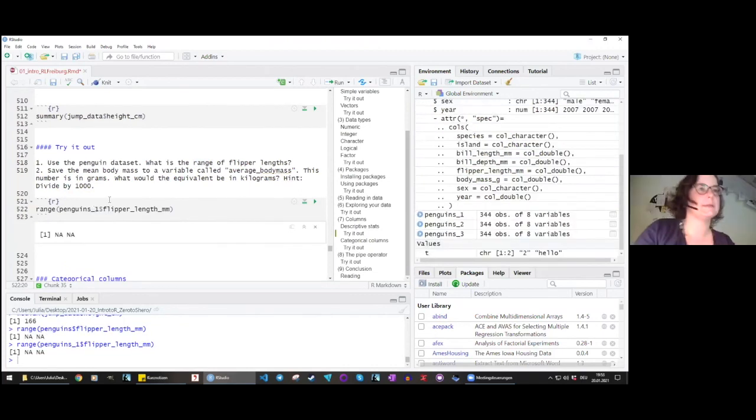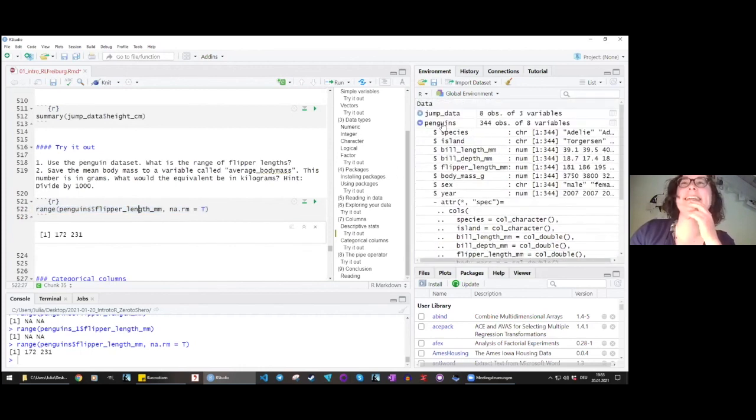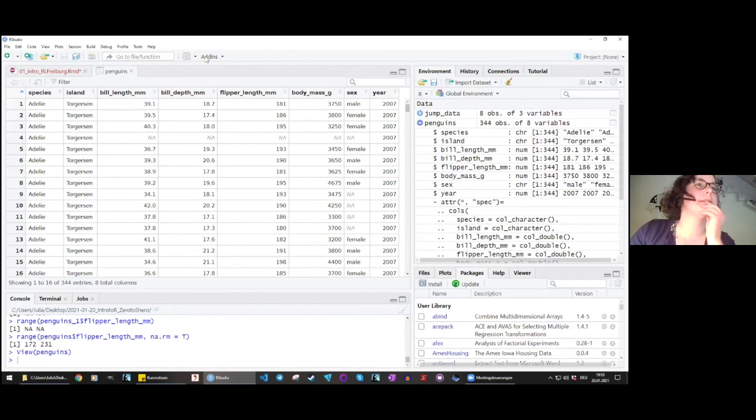Maybe that's a variable that has some NAs in it. It's actually good that that happened because that brings me to a good point. Here you can see, if you look at the data, that for some of these penguins we just don't have information. So it says NA, not available. We just don't have that data. Don't know how heavy they are and so on.